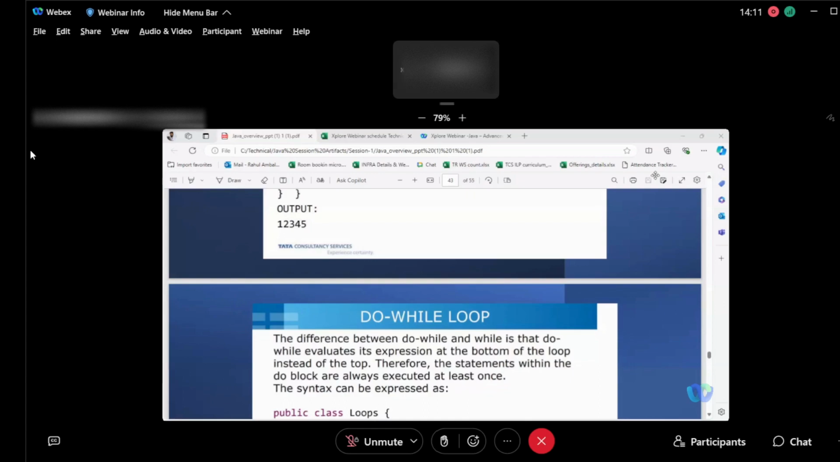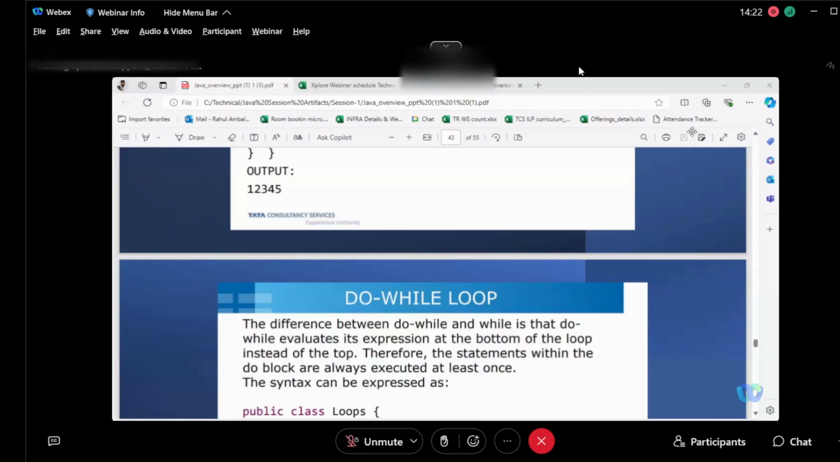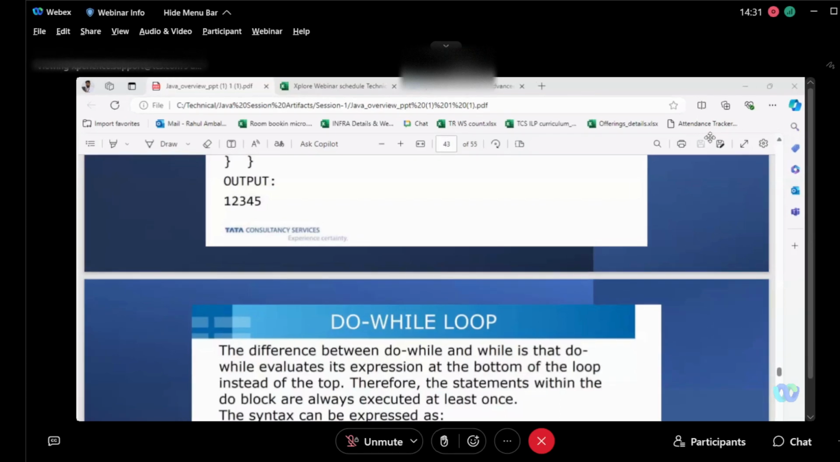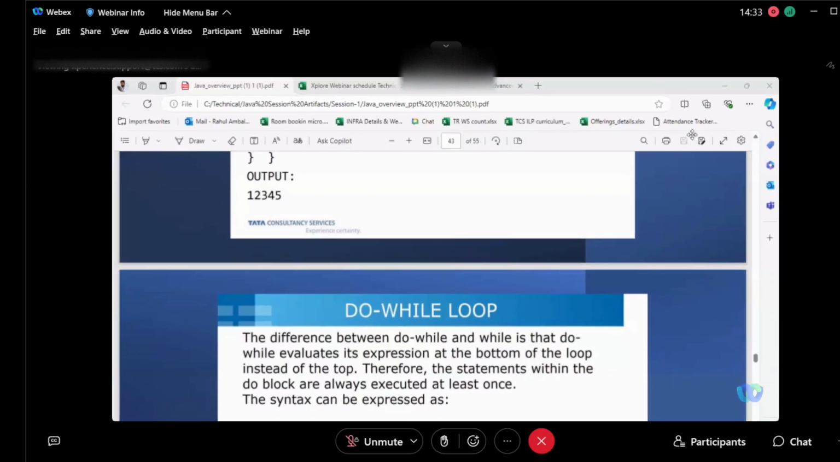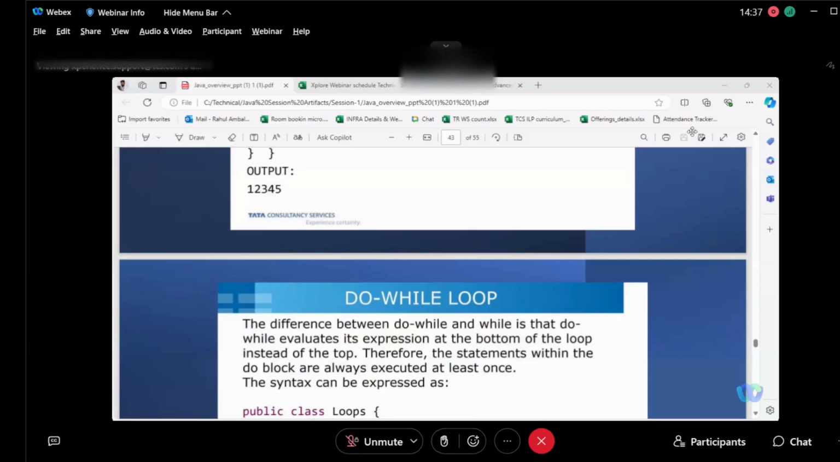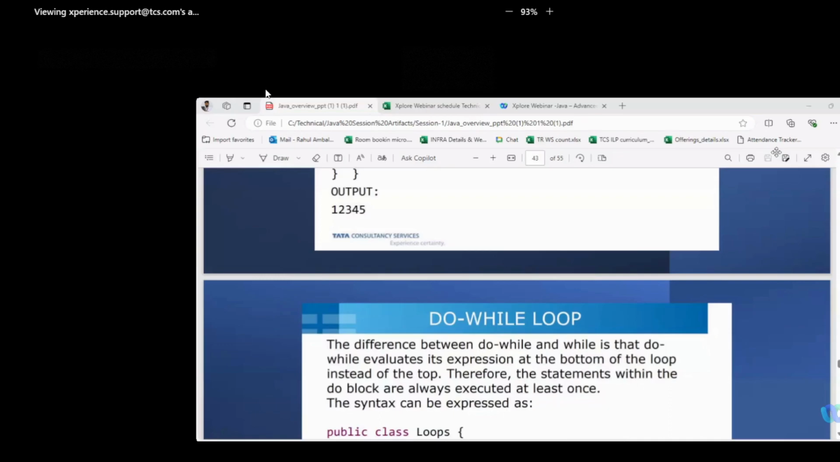Okay. So what do we mean by conditional statements? Conditional statements is nothing but, based on a condition, we have to select some operations, right? Based on the condition. For loop and while loop are iterators, looping statements, right? So these are conditional operators.